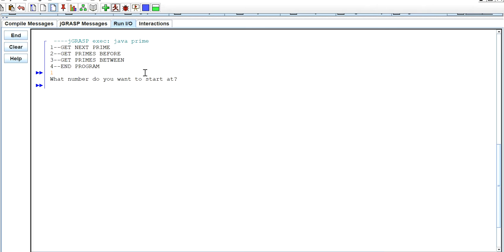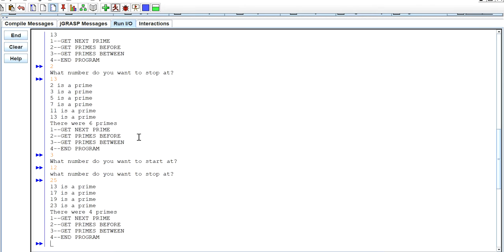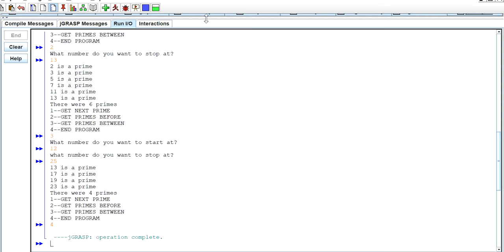All right, so if we get the next prime after 12, it's 13, right? All the primes before 13, including 13: 2, 3, 5, 7, 11, 13. It prints out how many there were. And then you can get the primes between 12 and 25. Print out those numbers. Very straightforward. So then we can end the program and take a look at it.